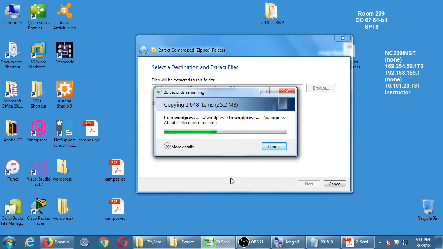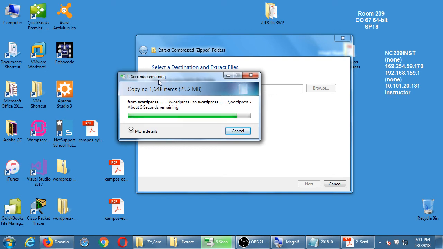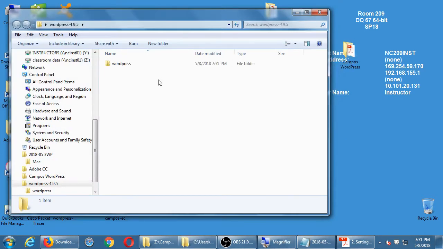Just let it extract to the desktop, and then on the next steps, we will see what we do with that. So it might take a moment to extract. Those 8 megabytes become 25 megabytes. Wait for that to extract eventually.